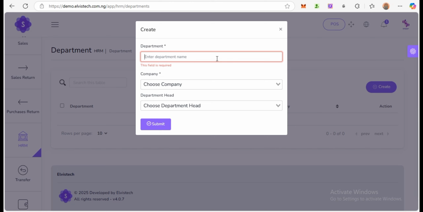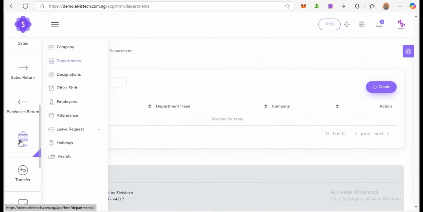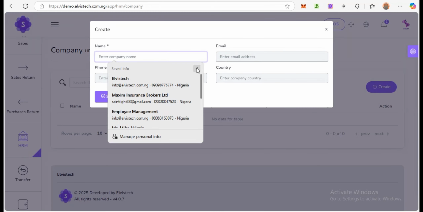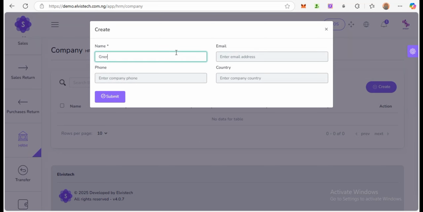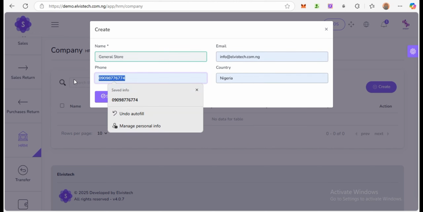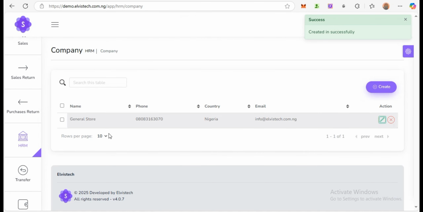So let me name this. What will I name it? Cleaning. Let's create a company first. I just want to do this so it won't look like I skipped anything. So let me create the general store. This department is for the general store. So email, okay. That's the first thing you need to do before creating other things.